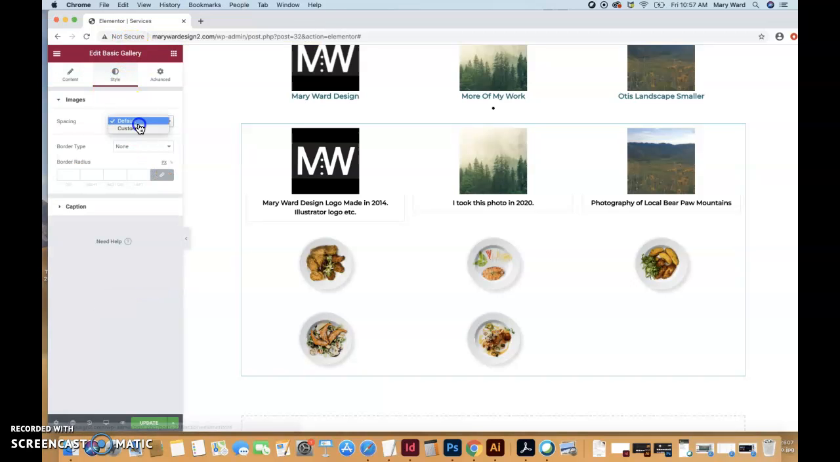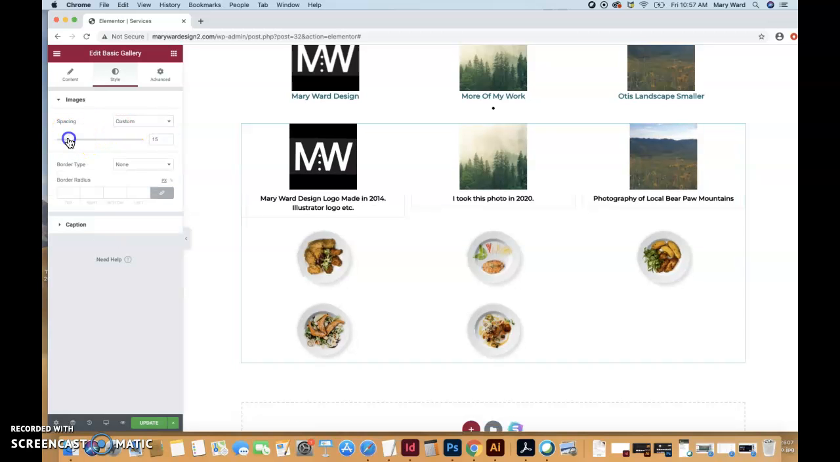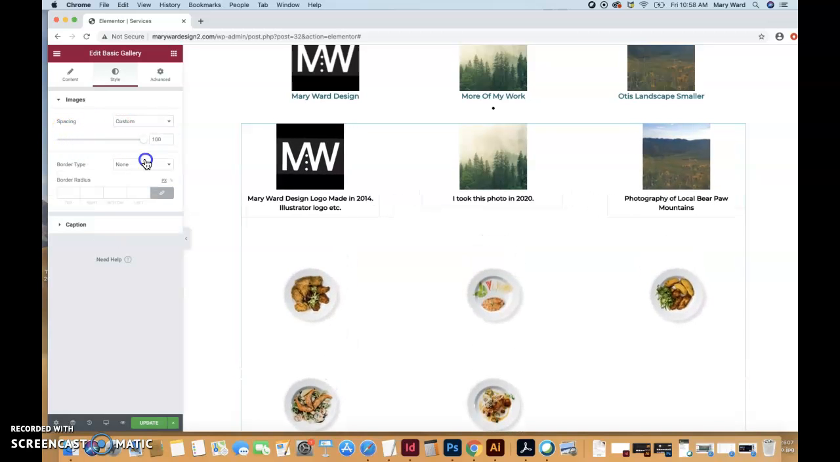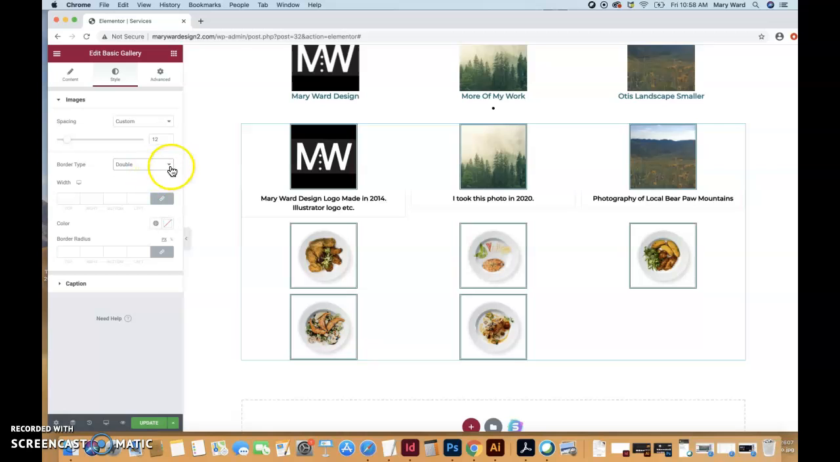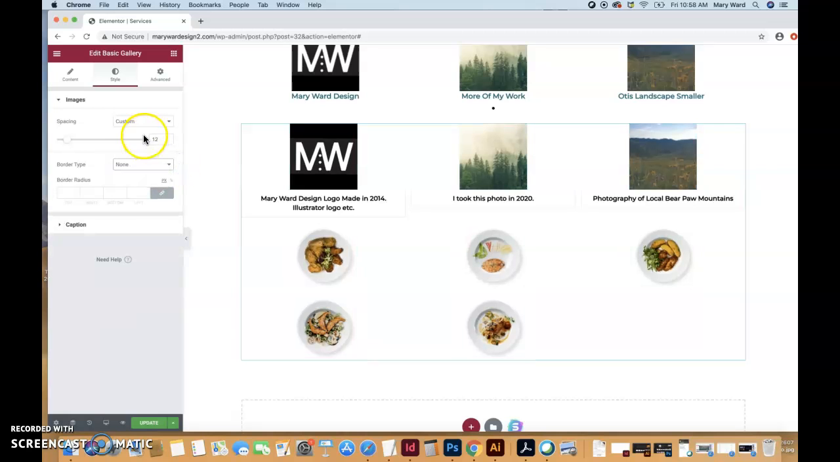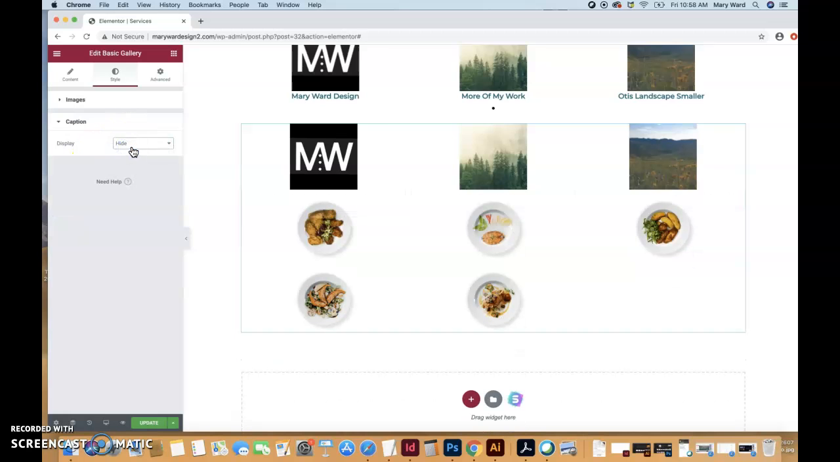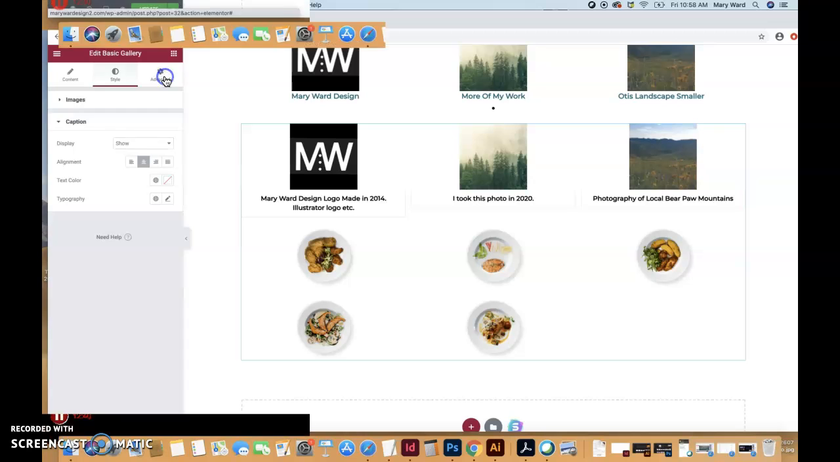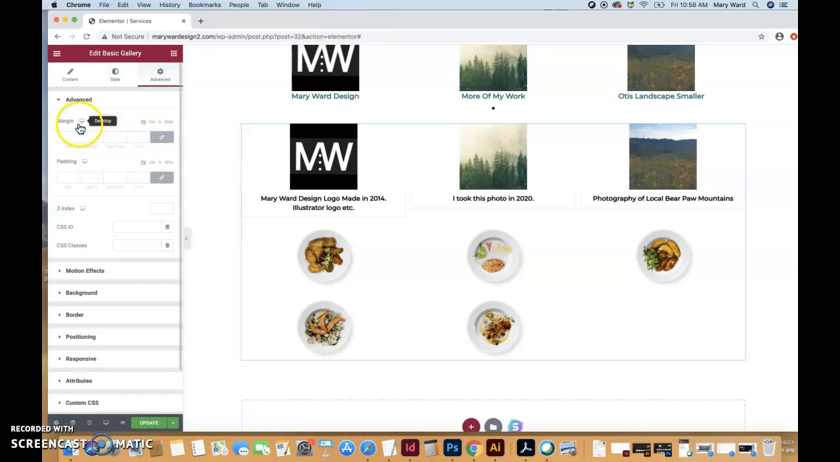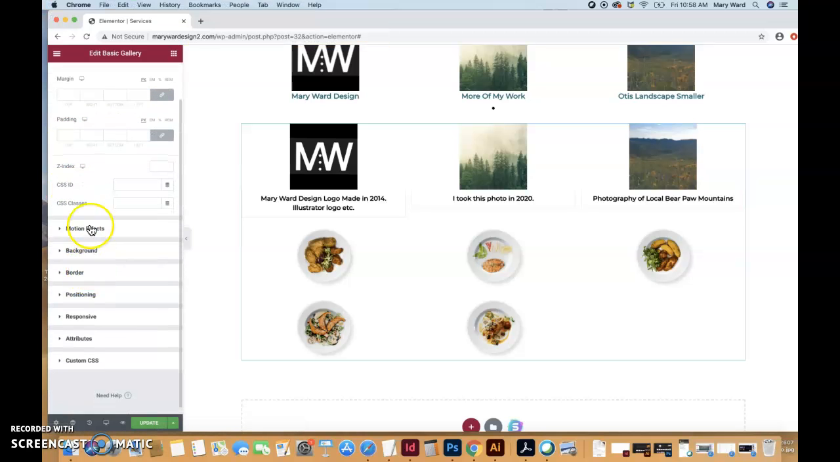Go into style, we can change the spacing, we can make it custom, so maybe we want these further spaced apart. This is something you can experiment with. You can change the border on things. We don't have one right now, but you could add a border if you want. Caption, you can show it or you can hide it. Either way. If you show it, you can change the text color, alignment, even the typography if you wish. Under advanced, this is where we would get margin, padding, motion effects, that kind of thing.